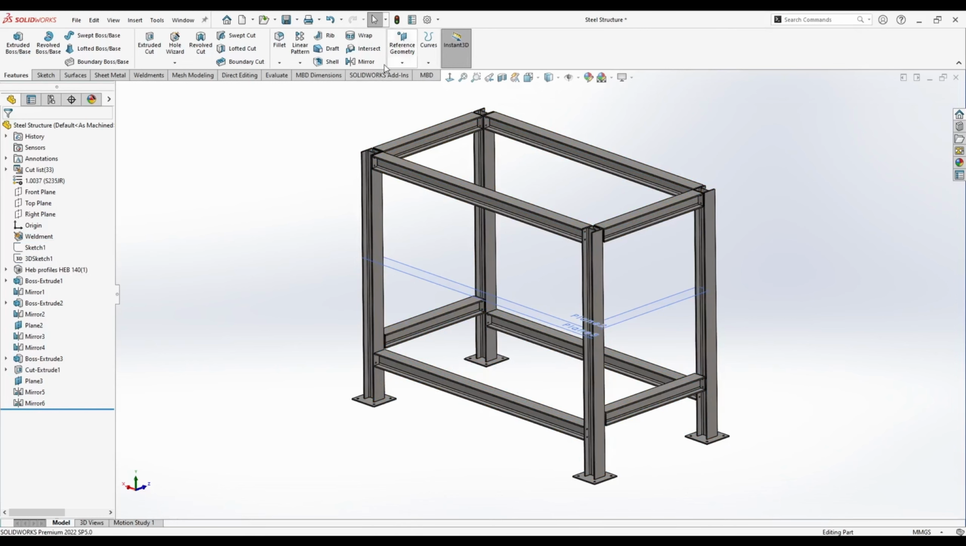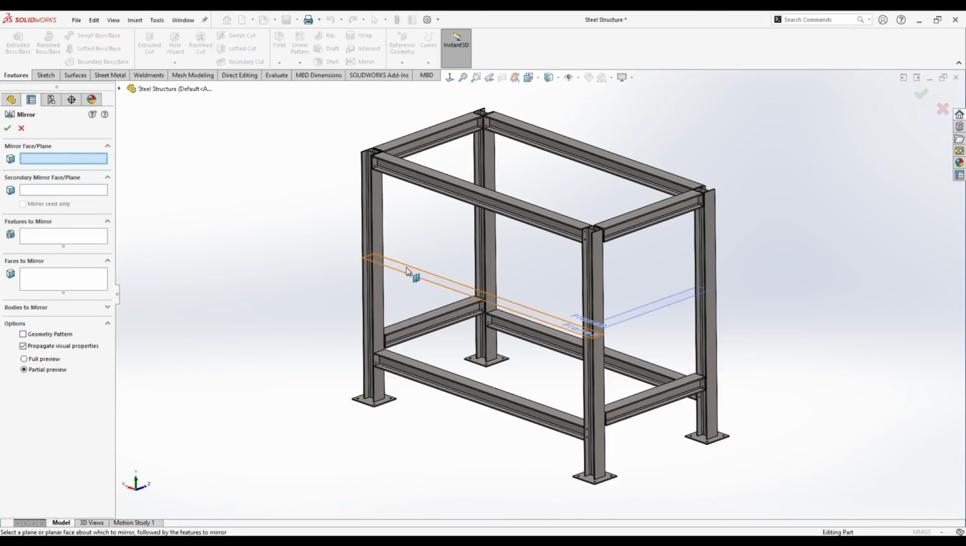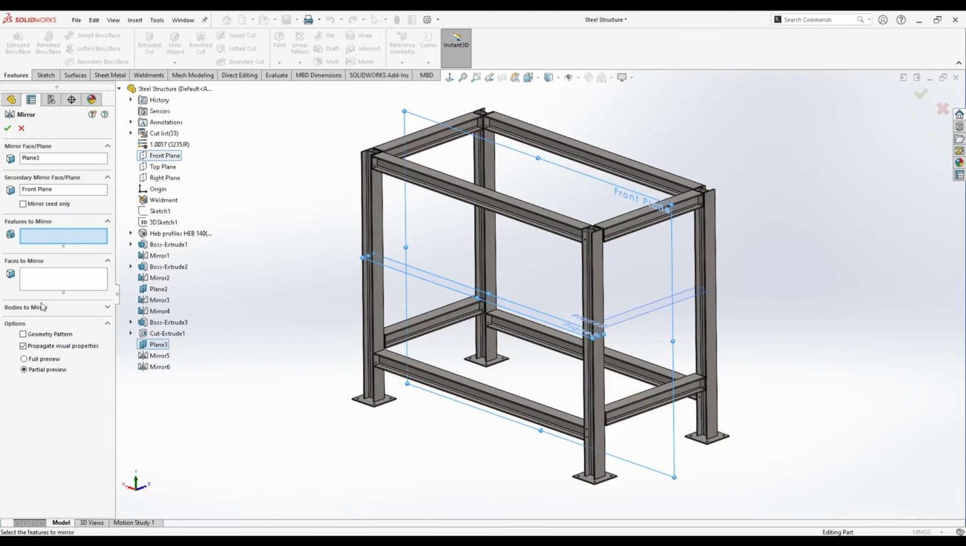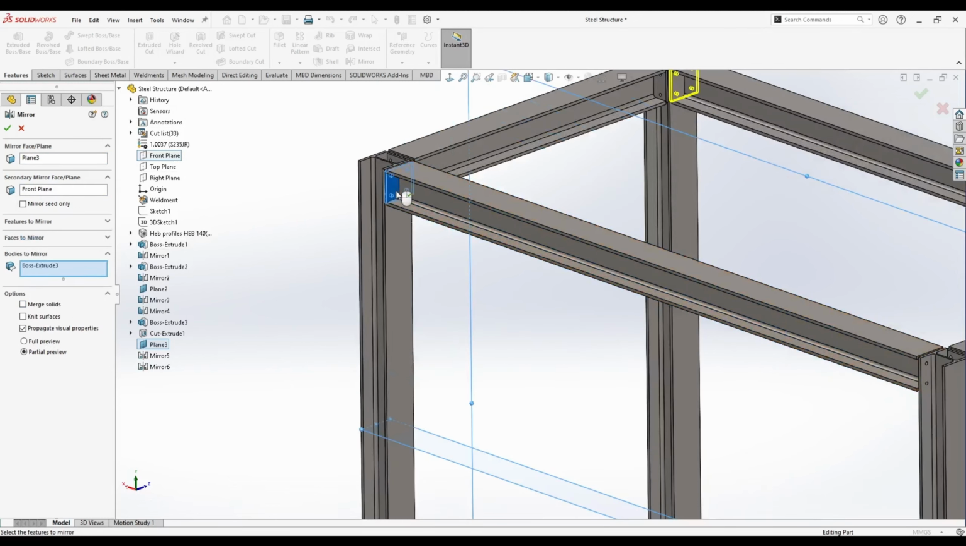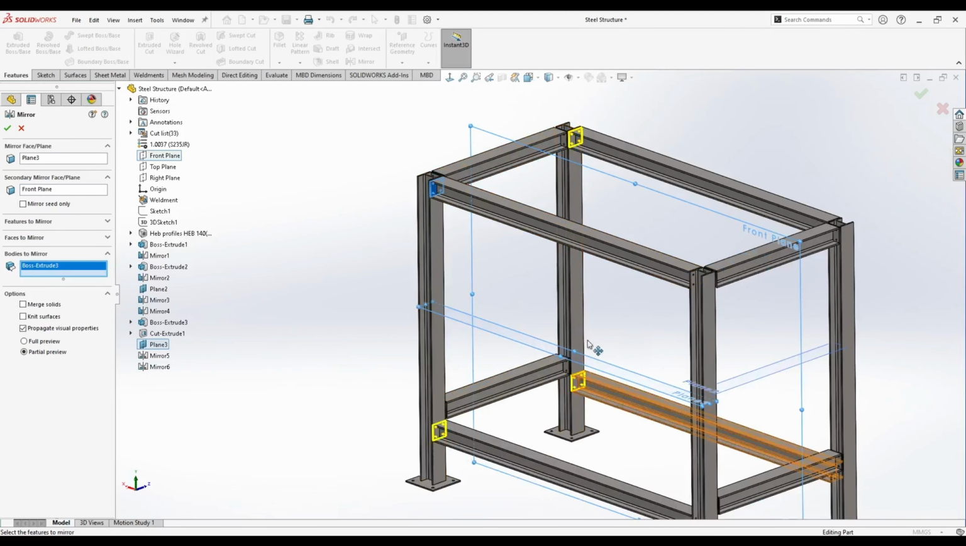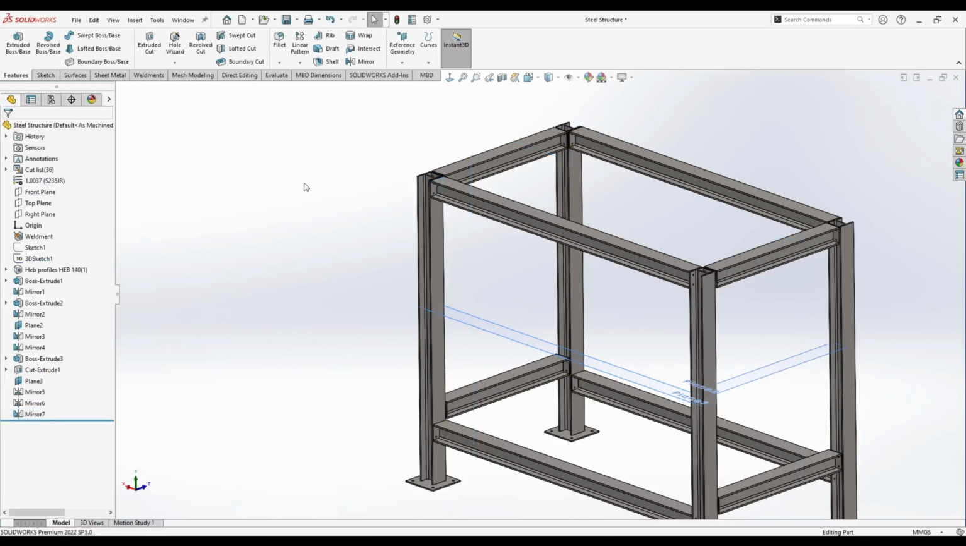Okay? Let's go to Mirror Face. One of them will be plane 3, and another one will be front plane. Now I will select bodies to mirror this plane here. You can see that I have them on all 4 corners of this side. Let's confirm the command. Now we can mirror them on this side.